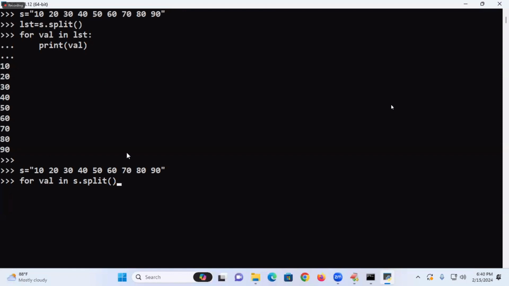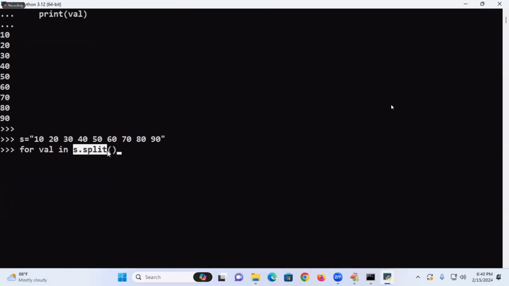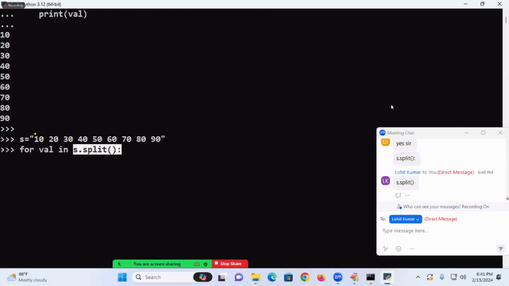LST. So yes dot split off. In yes dot split off, what is happening? All these values are splitting, and available in the form of what? 10 within the single quote, 20, like that it is available.